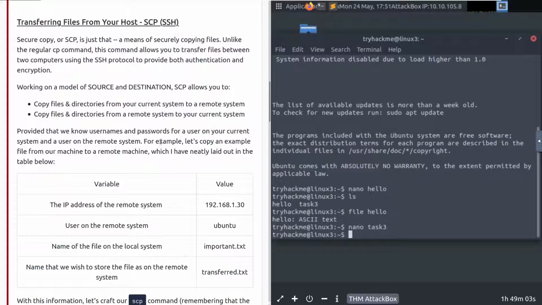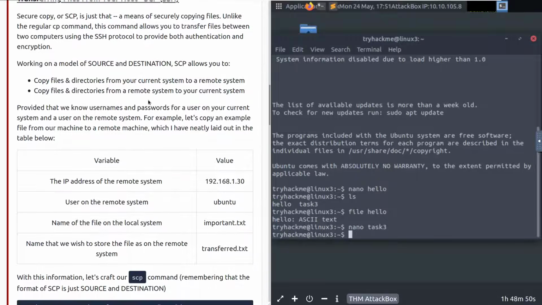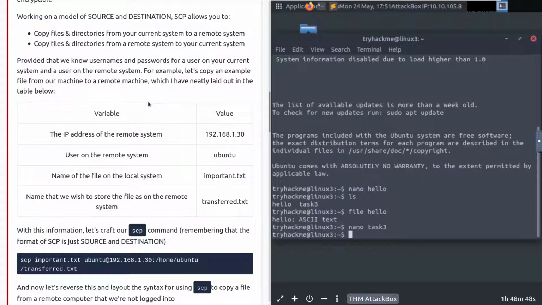Working on a model of source and destination, SCP allows you to copy files and directories both to and from your current system and remote systems. As long as you have SSH access, you can go through and copy files. Very cool and very straightforward. Provided that we know usernames and passwords for a user on your current system and a user on the remote system, we can go ahead and copy files from our machine to a remote machine.